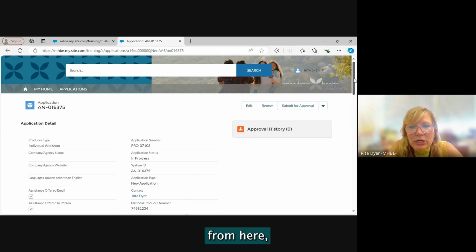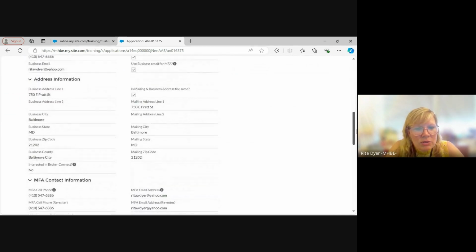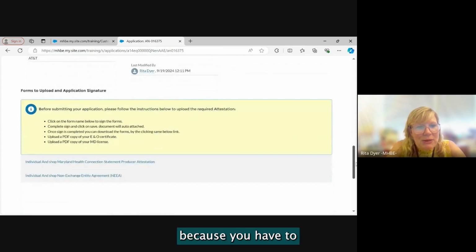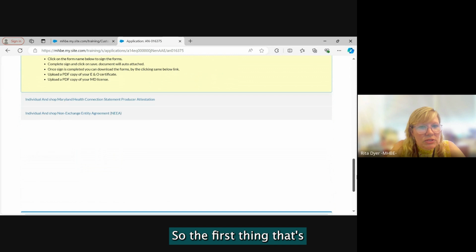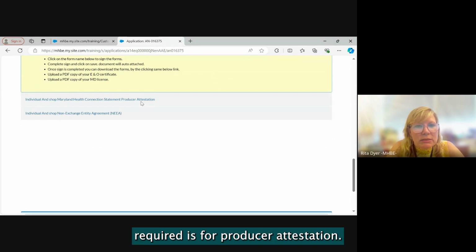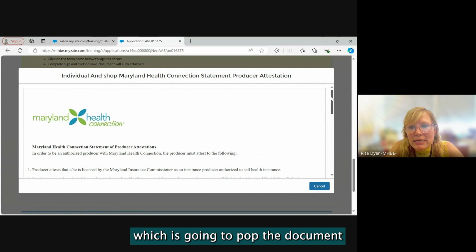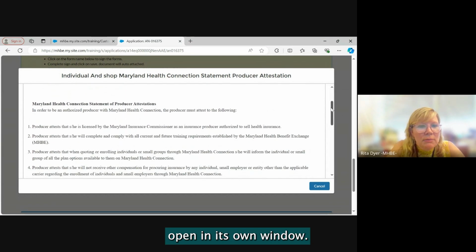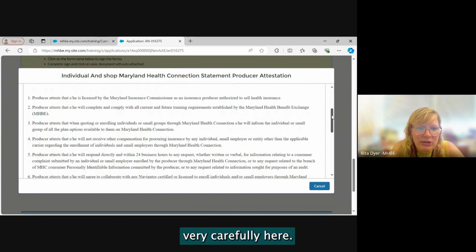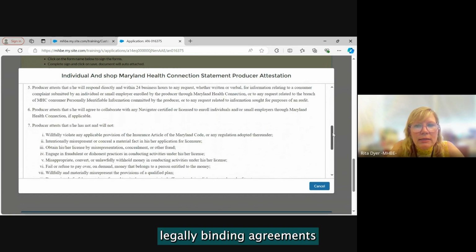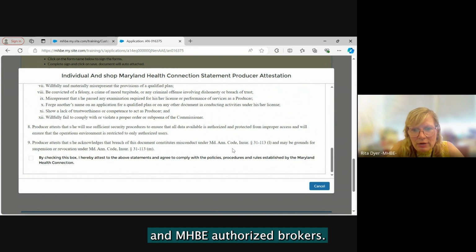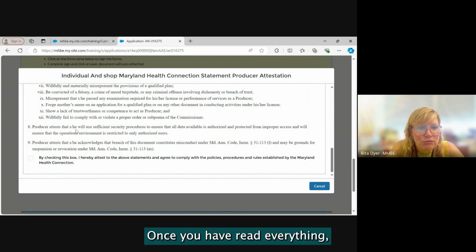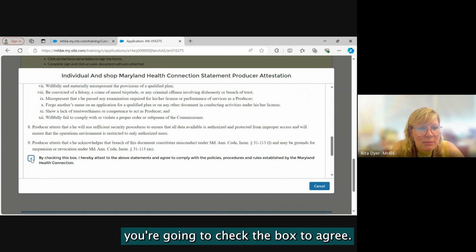All right, from here, you're going to scroll down to the bottom because you have to upload your documents. So the first thing that's required is the producer attestation. You're going to click on this, which is going to pop the document open in its own window. Please be sure to read everything very carefully here. These are legally binding agreements between the exchange and MHBE authorized brokers. Once you have read everything, you're going to check the box to agree.